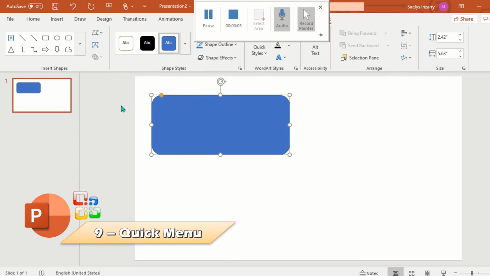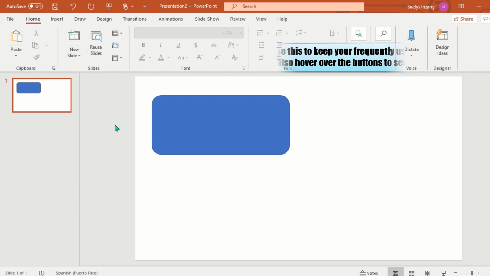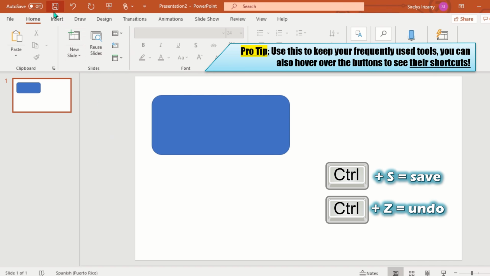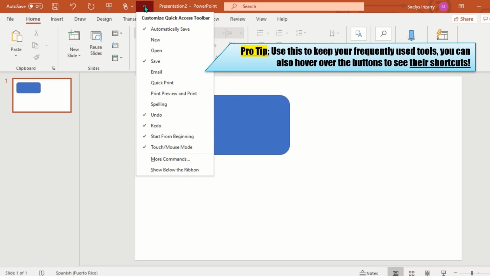My favorite part of PowerPoint has to be the quick menu bar. Here, you're able to save all of the most important buttons you use. Usually, you'll find the Save button, the Undo button, the Redo button, and the Slideshow button. However, if you click on the little arrow on this bar, you're able to customize your quick access toolbar.